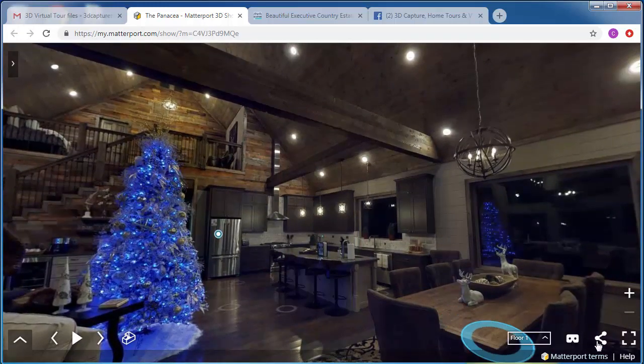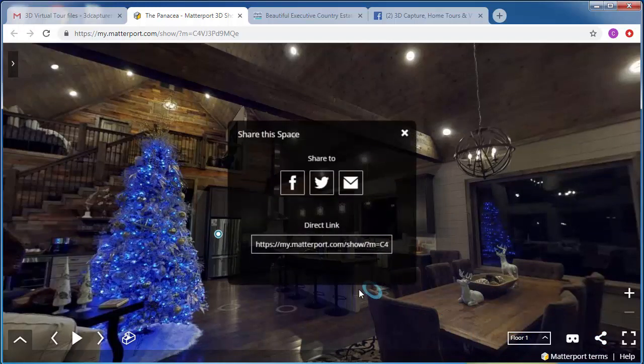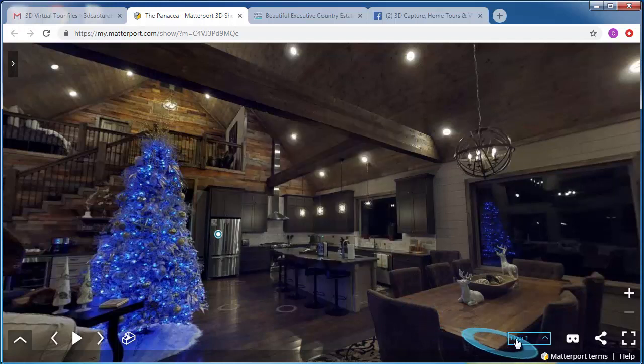The other thing you can do is, this is the share button, so if you wanted to share this space, you could click on that, and then here, this is a direct link that you could copy and paste. Or if you wanted to share it to your Facebook, Twitter, or email it to someone, these are great ways to go in and share the space itself.